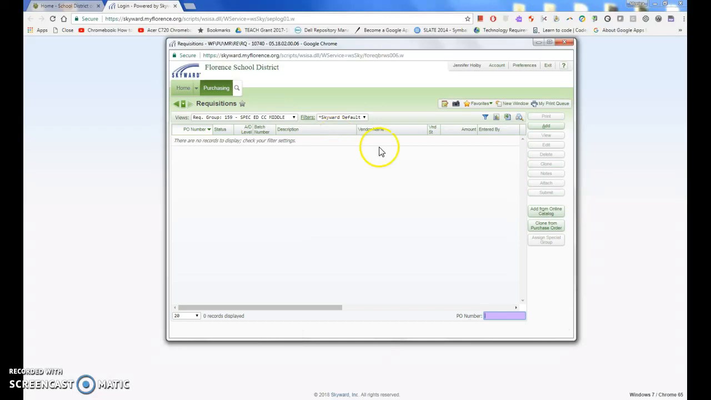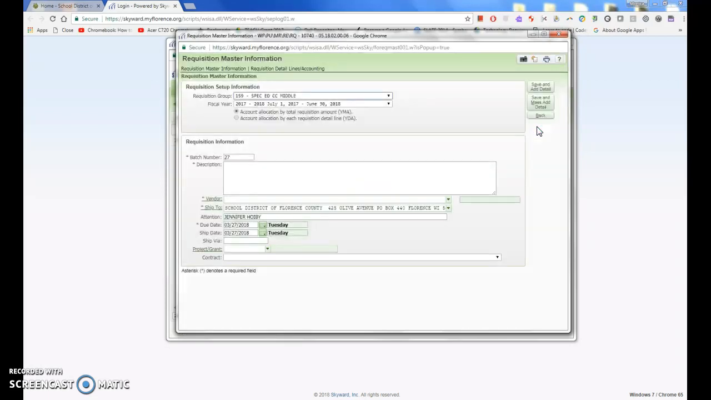Okay, in our requisition system, there are a few ways that we can add requisitions. One, we can add them manually, which is what's going to be covered in this video. We can also add them as an e-commerce requisition, which we're going to cover in a different video, and we can clone from a purchase order that we used in previous years. That will be another video as well. So to start, I'm going to click on Add, and this is going to kick me into a section where I can add a new requisition.